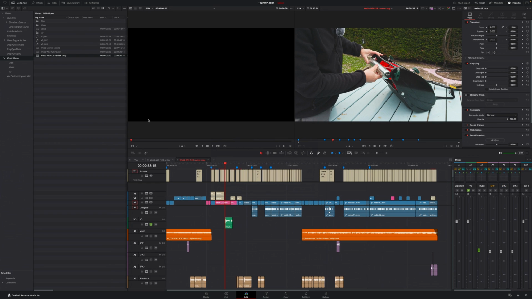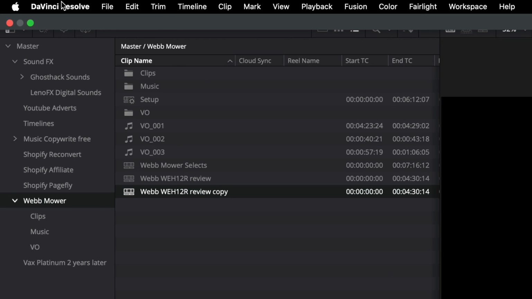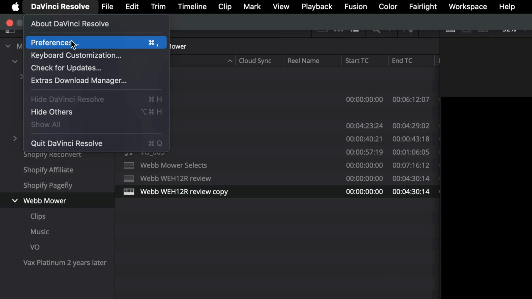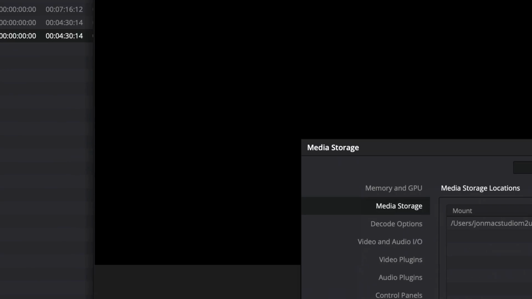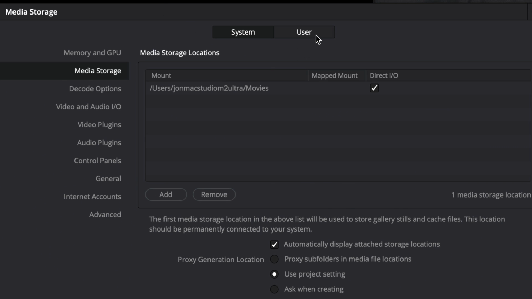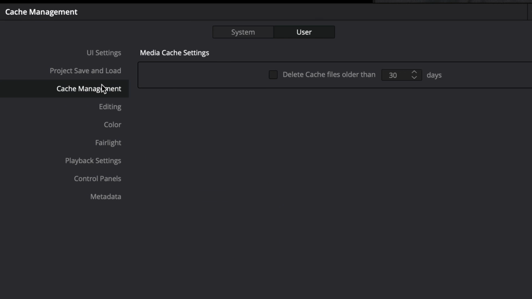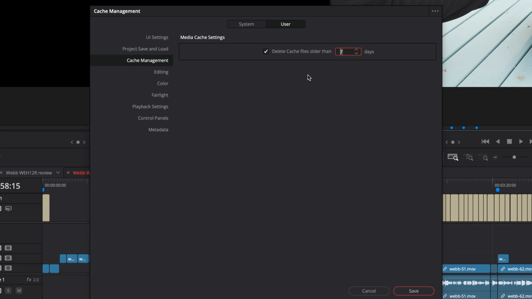And the new option that I really recommend that you do is go up to the top, go to DaVinci Resolve, go into Preferences, and then you want to go to User, Cache Management, tick this, delete cache files older than, and then you can set the amount of days that suits you. I'm going to bring this down to about 7 days because generally I work on projects really quickly and get them done. So my render cache is going to delete after a week, and then press Save, and this should save you a ton of space.